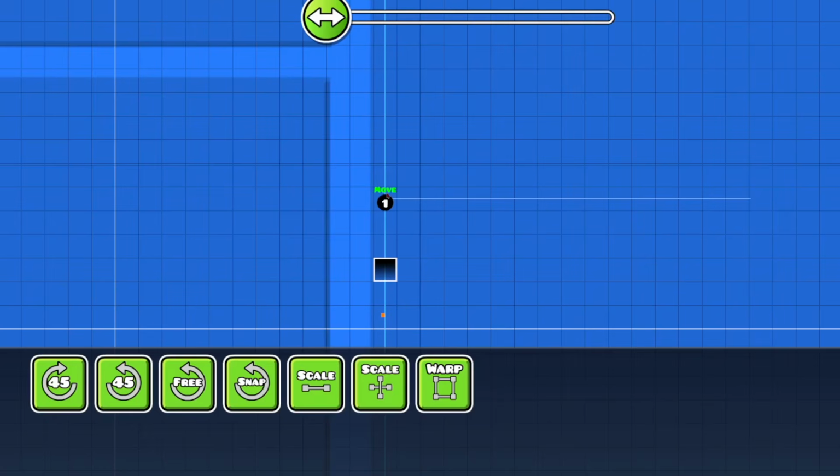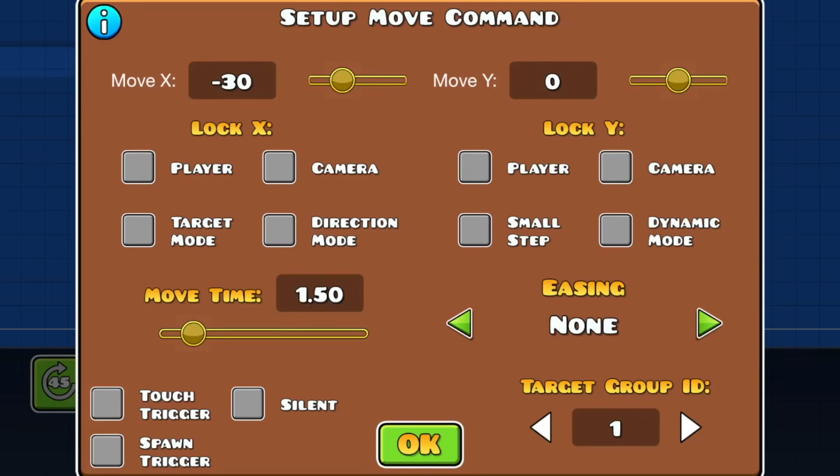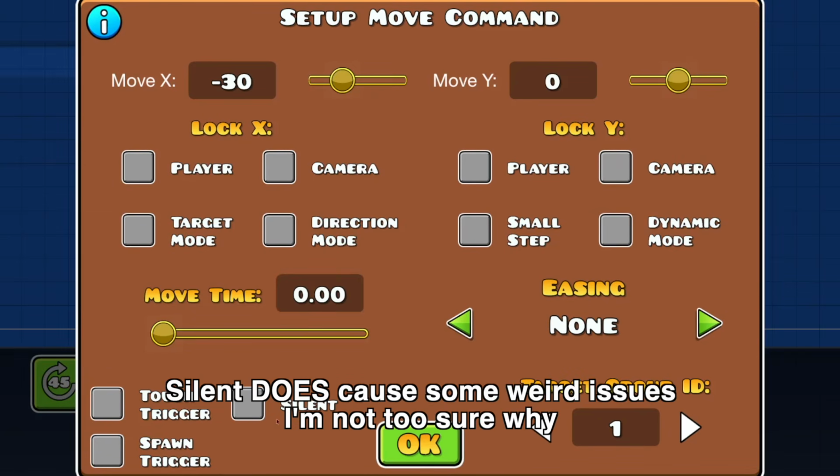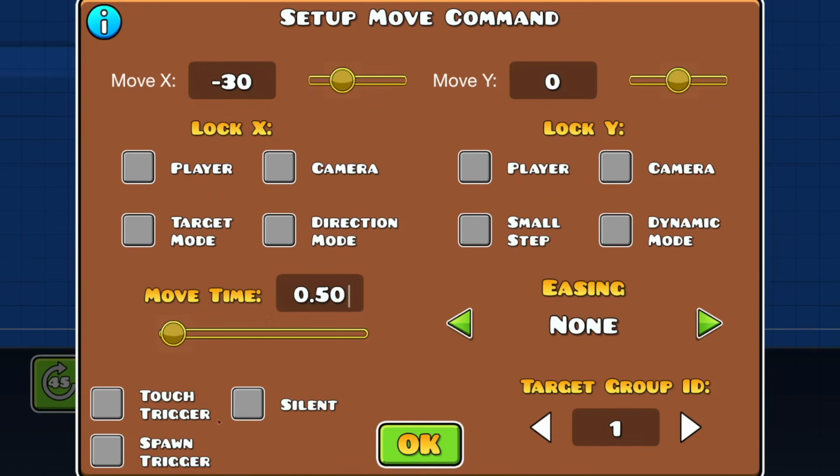However, in order to activate the other 2 options, we can come in here, and you'll see down here in the bottom left corner, you'll see touch trigger and spawn trigger, and also silent. We're not going to go over silent right now because it's kind of whack. It doesn't really make any sense. It can also crash the game sometimes, so yeah, not very beginner friendly. However, first I'll go over touch trigger.